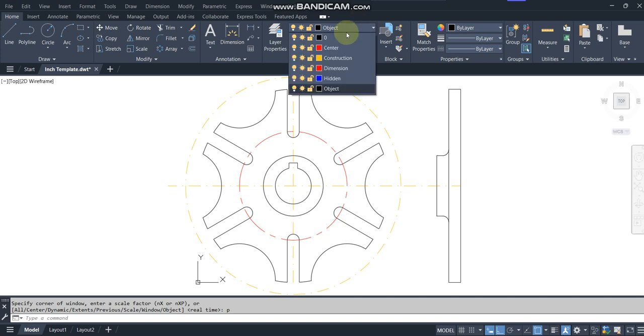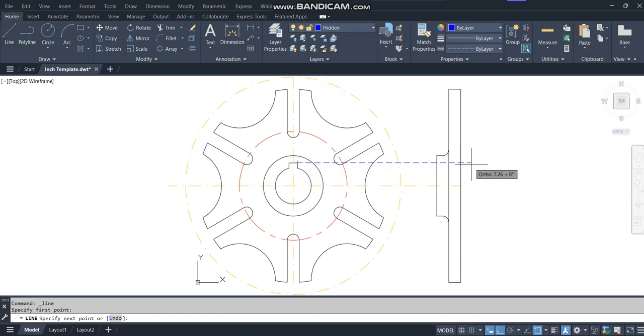With the hidden line turned on, or the hidden layer turned on, I'm going to draw the keyway, bottom of the keyway, and the bottom diameter of the circle to create my side view, and trim those off.